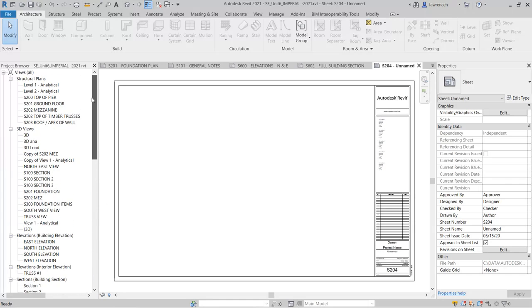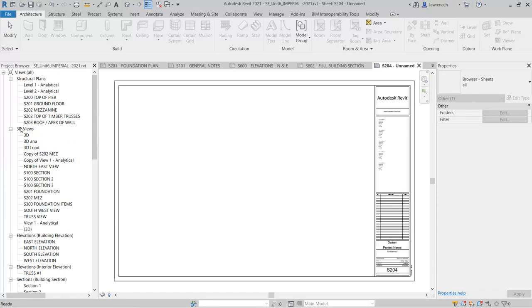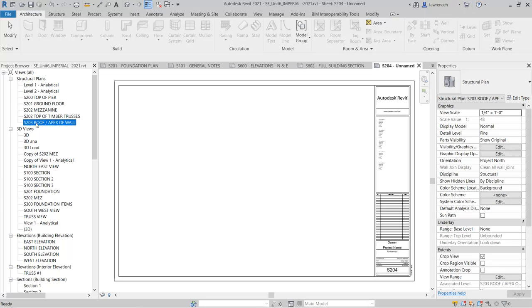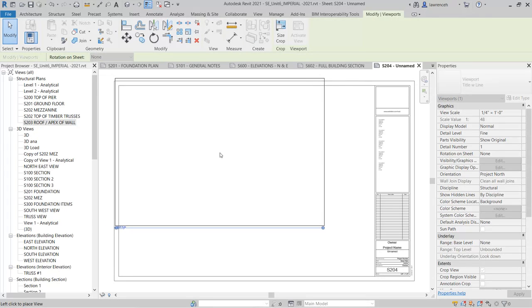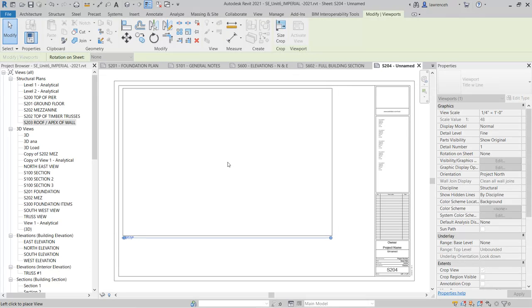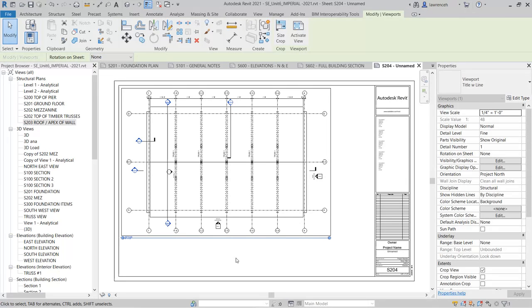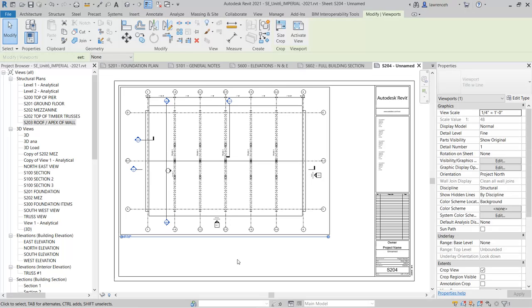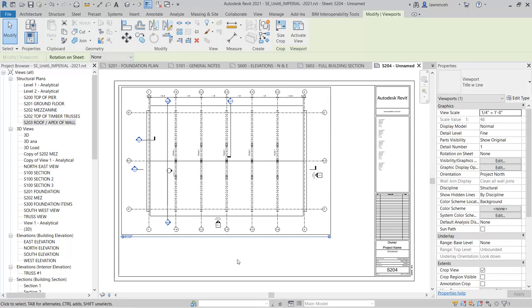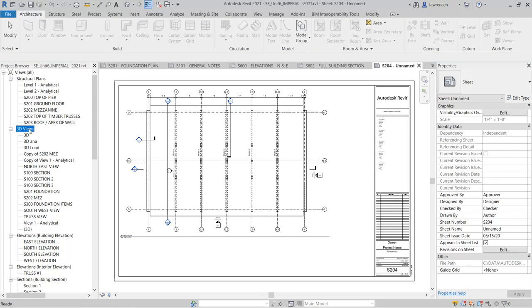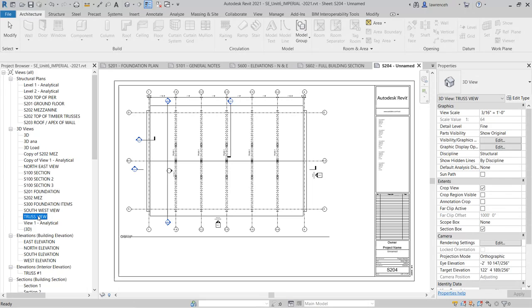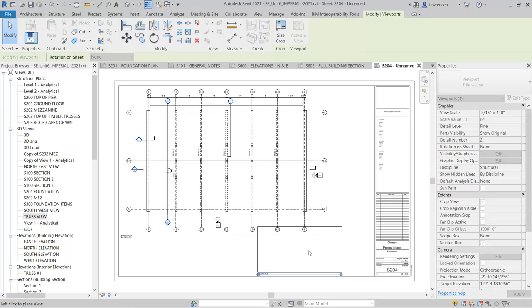In the project browser, scroll up to Structural Plans, locate the view S203 Roof and drag and drop onto the drawing sheet. You can place the sheet by left-clicking and then fine-tune the position on the sheet with the cursor keys. Next, we add a 3D view. In the project browser, under the 3D Views folder, let's go ahead here and add Truss View. Once again, we will drag and drop that view and place it down on the drawing sheet.